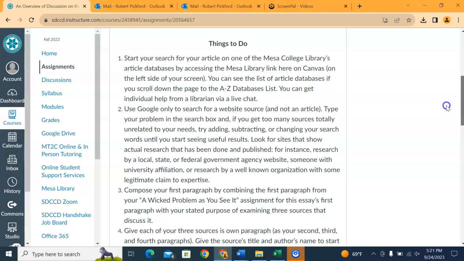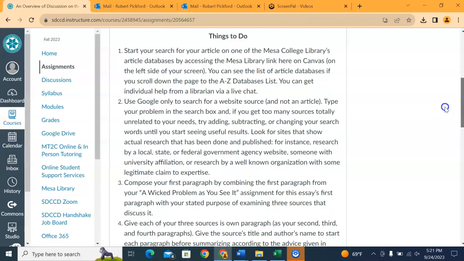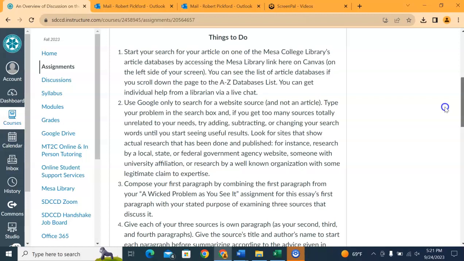So, find the sources first, obviously. You won't have much to write about until you do, so get right on this. And you're going to start with an article because that has a few more steps to it than just a simple website. This is an article from the A to Z databases list on the Mesa College Library's website.